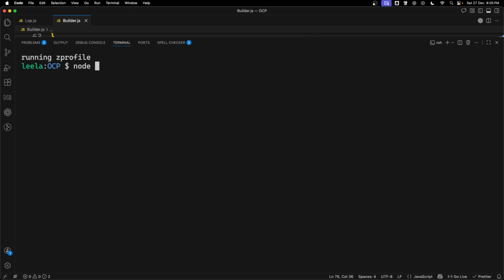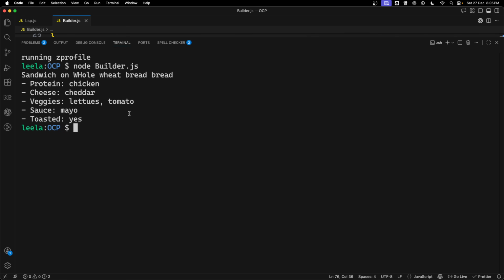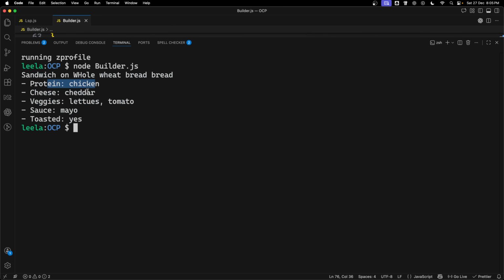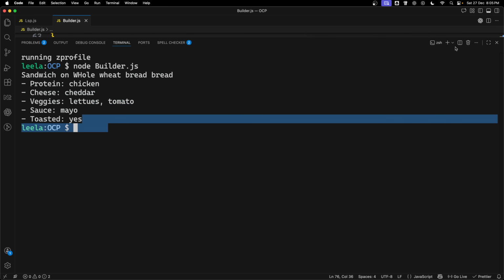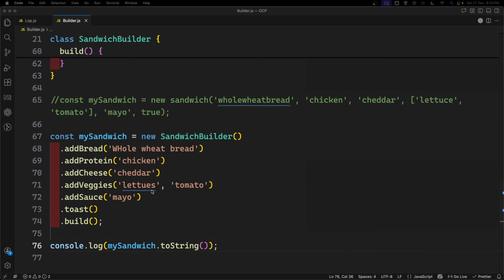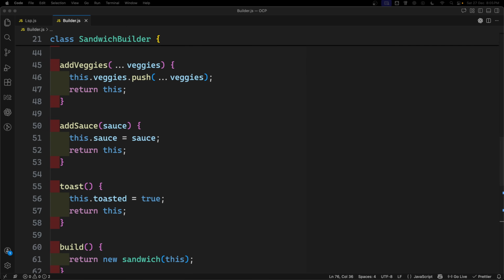Inside this one, node builder.js file. See here, whatever the things we have added, everything got output here. So sandwich on the whole wheat, protein, veg, whatever the things we have added, we are able to get the same output for this one, right? So now this one becomes a sandwich on whole wheat bread, so it is much clearer. Anyone can handle this and understand exactly what sandwich we are trying to make. That is what I am trying to explain to you.